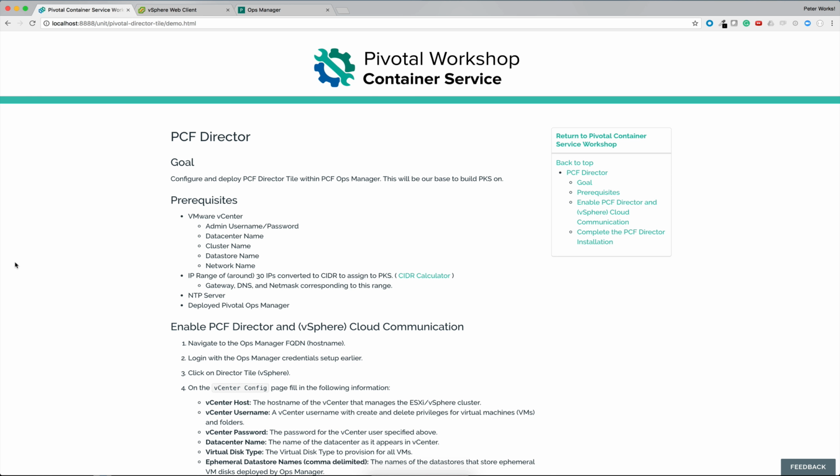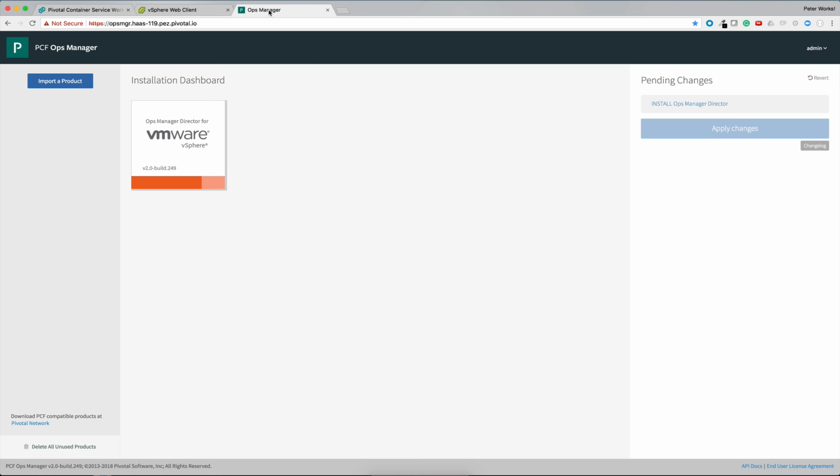In the PCF 2.0 ecosystem, the technology that runs it is BOSH. Now at Pivotal, we call BOSH the PCF Director. So in this workshop, we're going to show you how to actually deploy that PCF Director inside of PCF Ops Manager. So at this point, you should already have a PCF Ops Manager deployed and running.